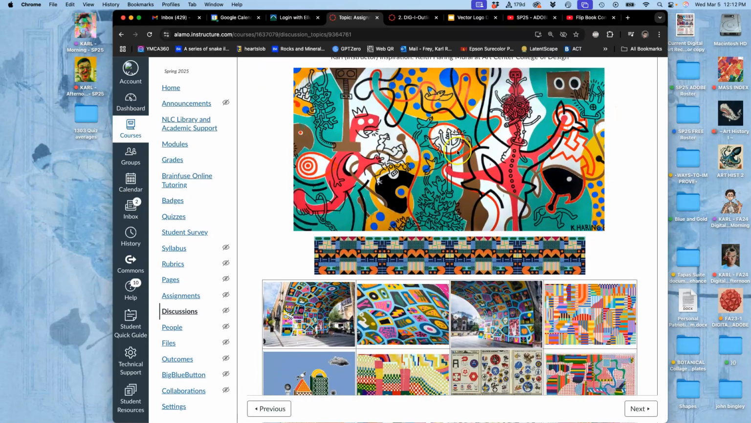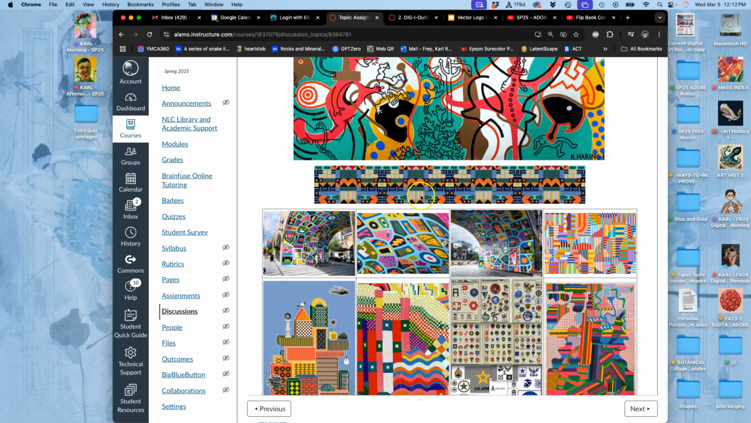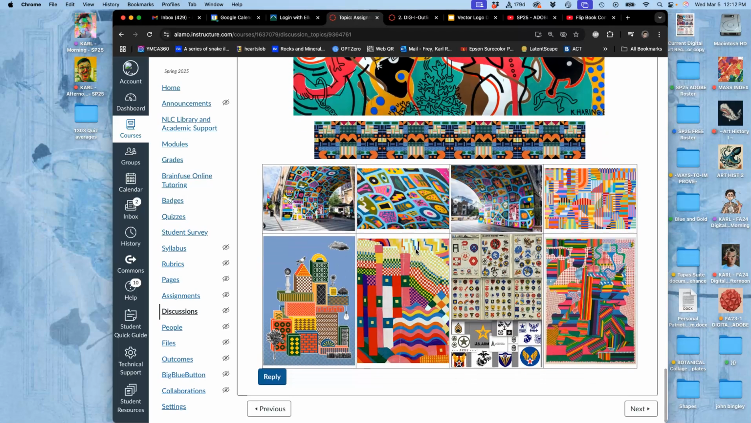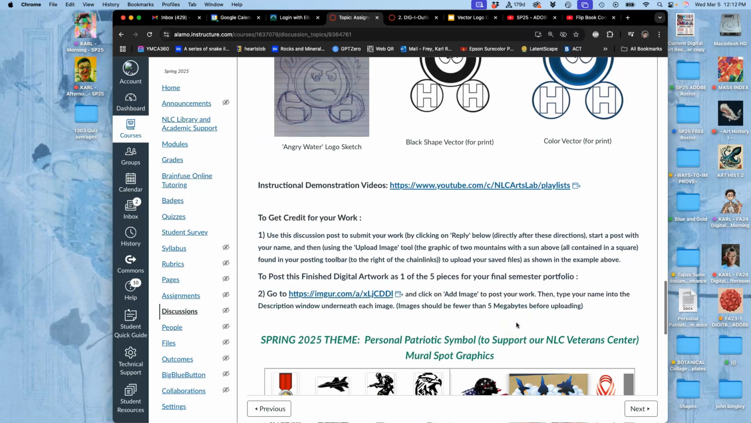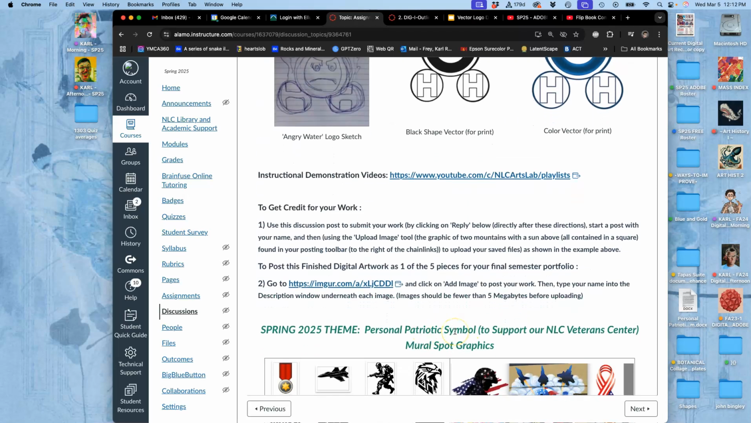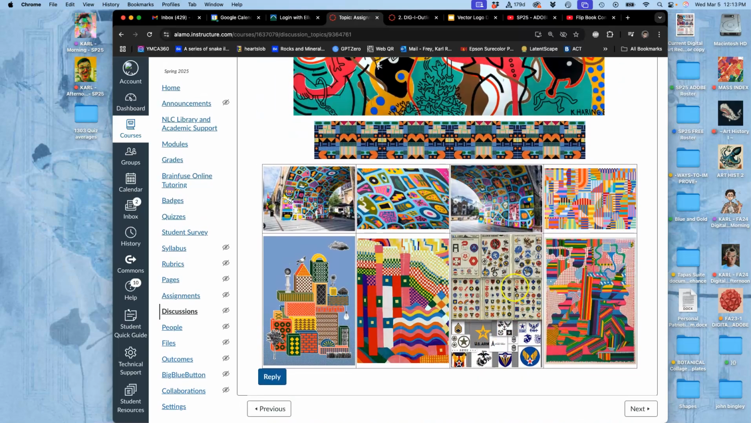This is a Keith Haring mural. These are some vector-based murals. This is one I'm particularly inspired by, which is a street art mural in England. And it's just going to be kind of tiled up of different colorful versions of your projects. Okay? So what are your projects? You're going to make a personal patriotic symbol, whatever that means to you. It might be related to the branches of the military, but it does not need to be. This is about your personality and your sense of patriotism, right?